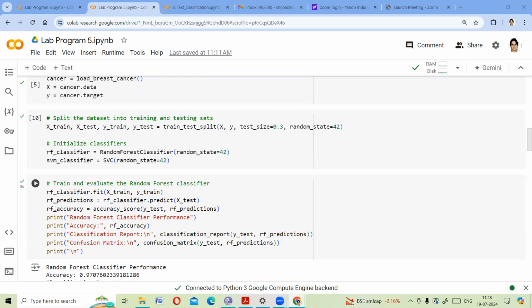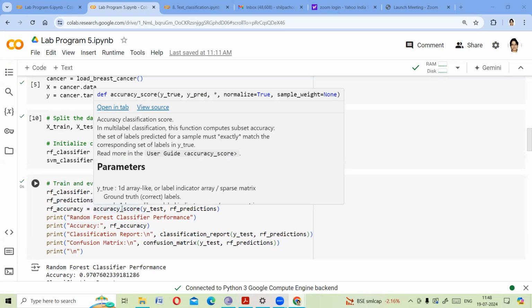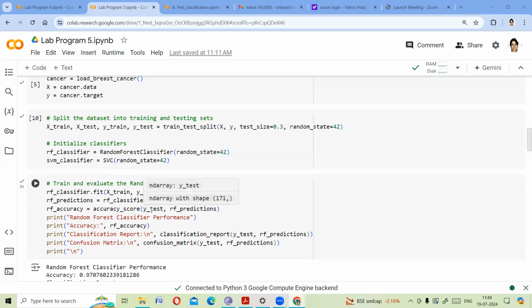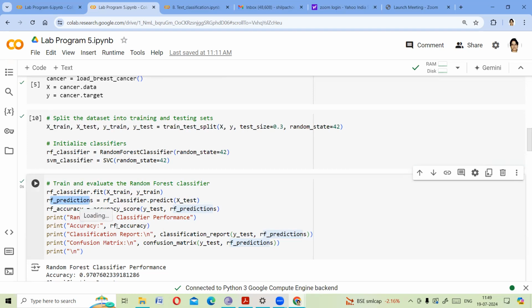Okay. And finally, I'm trying to predict the accuracy of my model. To calculate the accuracy of my model, I'm using the actual label and the predicted label, which is stored in this variable that we created here. Clear? So we are comparing the results between the predicted value and the actual value. Now I want to print the random forest classifier performance. So I'm printing the accuracy, which is stored in the variable rf underscore accuracy.